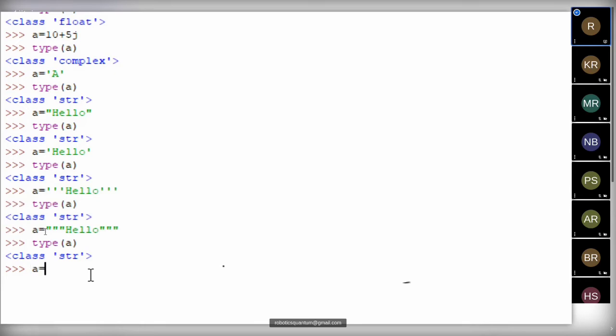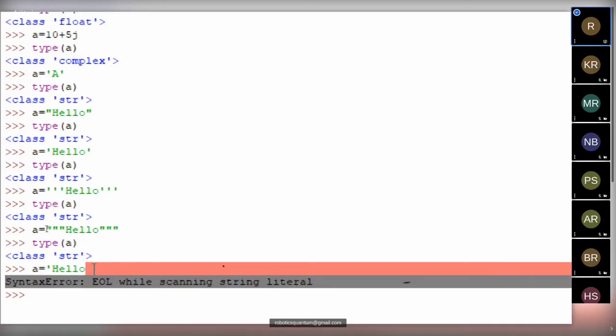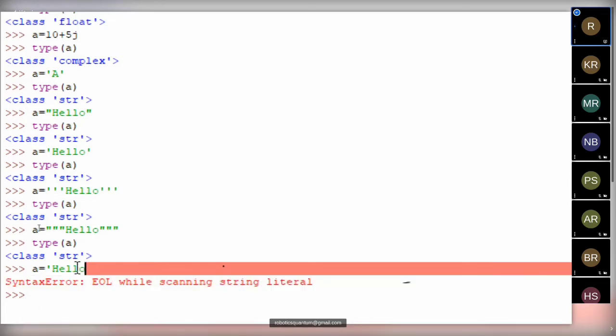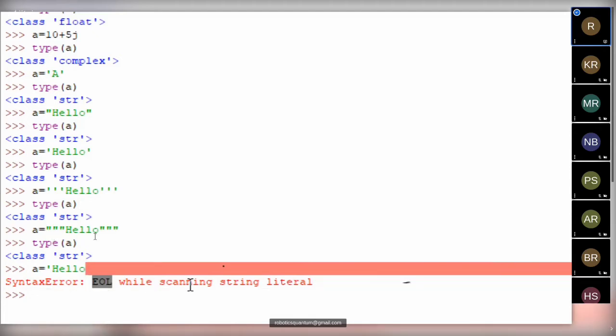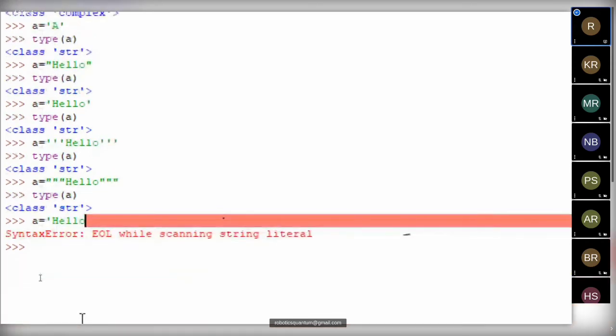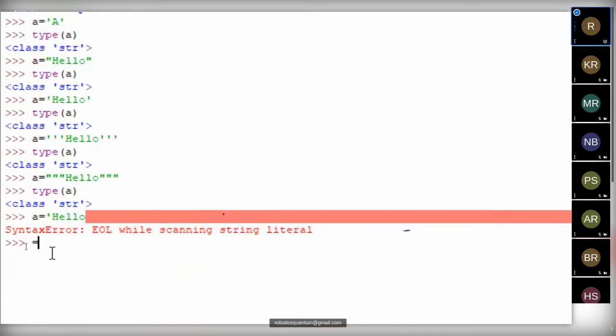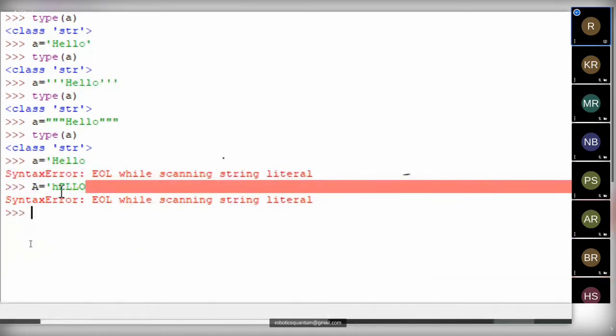Let us try to represent a multi-line string by using single quotes. When I press enter once after this hello, it raises a syntax error, end of line while scanning string literal. Even for single quotes we'll get the same problem. I entered some text here, and when I click the enter button, it automatically raises an error.